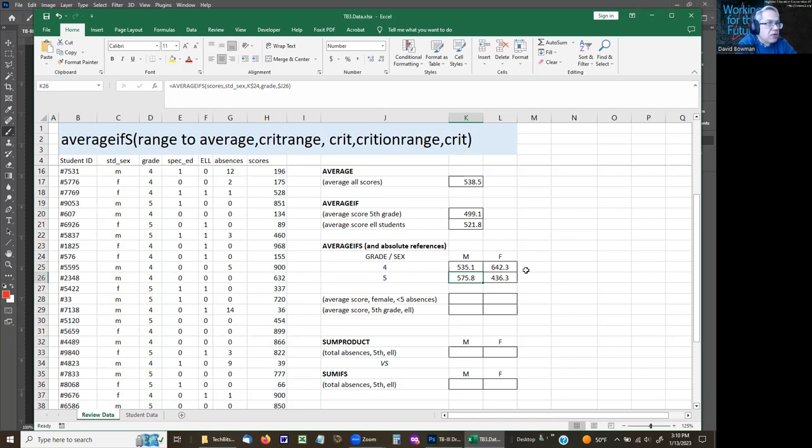That is actually really interesting right there. So the average of all scores is 538.5, but look at those fourth grade girls, 642.3. And then the males, what do we have? 535, 575, that's pretty close. Fifth grade females, 436. Whew.